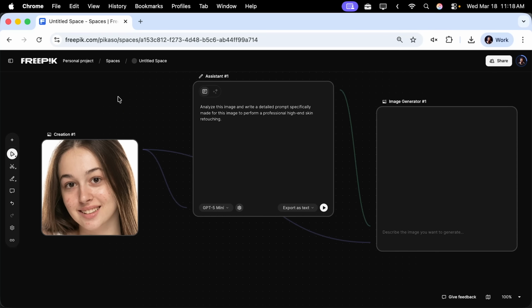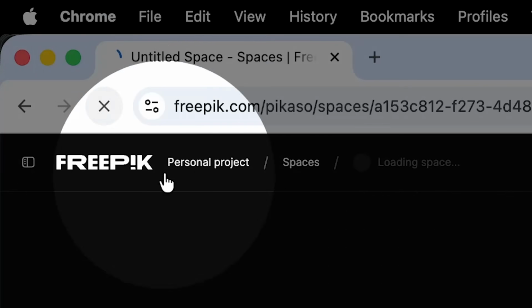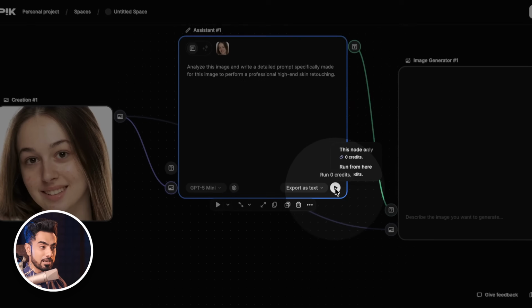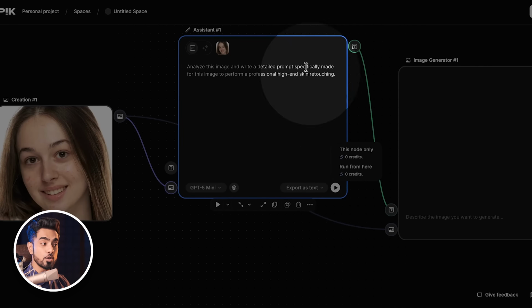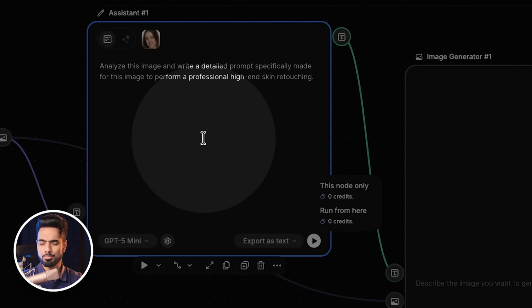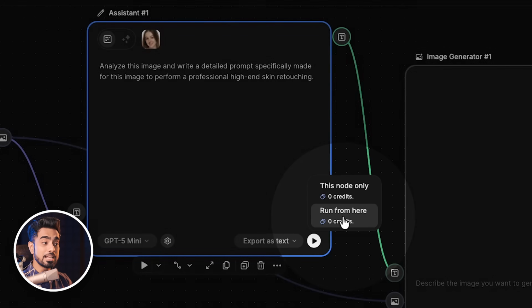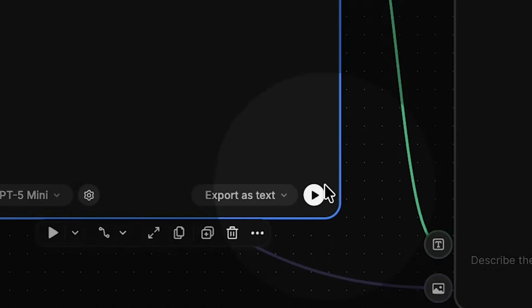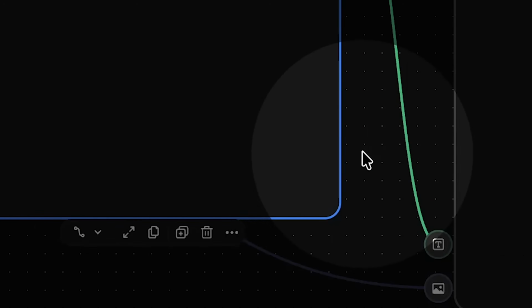Now I would recommend once you have created this, simply refresh the page a bit. The right options may not come properly, and this fixes that. If you click on the play button, you can just run this node only, which means just create the prompt. Or if you click on run from here, it runs the entire workflow. So just click on the play button and choose run from here.